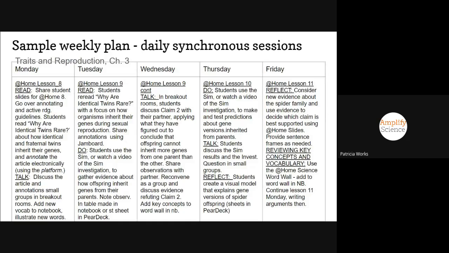Here's an example of a weekly plan using the at-home resources, assuming I had about a 30 to 45 minute class period and I planned on meeting in a Zoom session with my students each day. I looked at the key activities in each at-home lesson and decided whether to split the lesson between 1 or 2 days. When I looked at the at-home slides, I felt like lessons 8 and 10 could both be done in one class session, but I decided to separate lessons 9 and 11 into 2 sessions each.